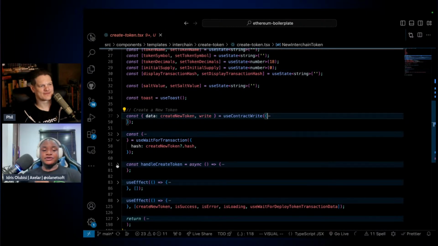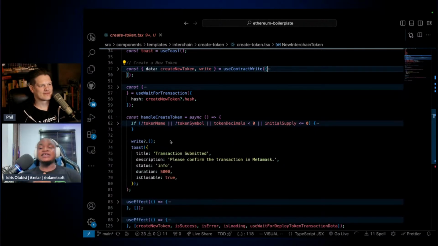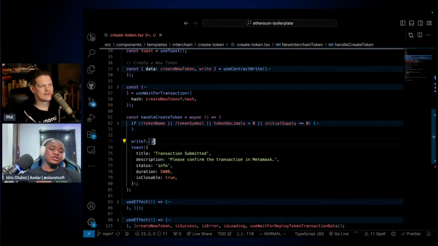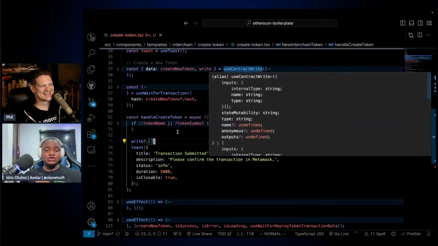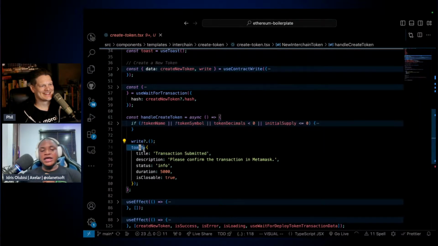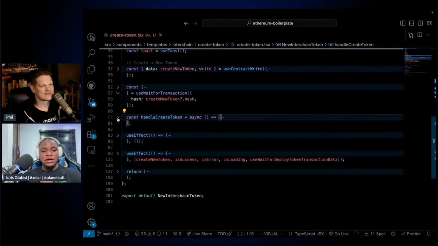And then finally, we are creating a function that helps us validate the input from the front end to make sure that we have all of these values entered before we try to send it to the contract. And then we call the write function, the write method here that we got from useContractWrite. And then we display a toast notification saying transaction submitted successfully.